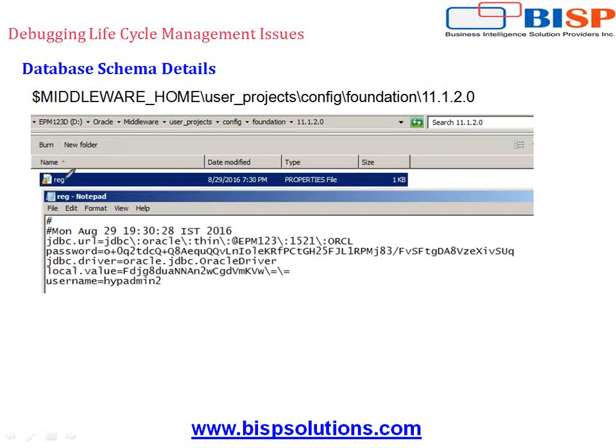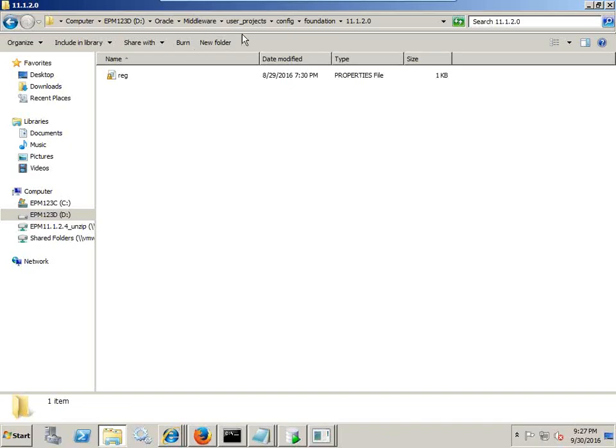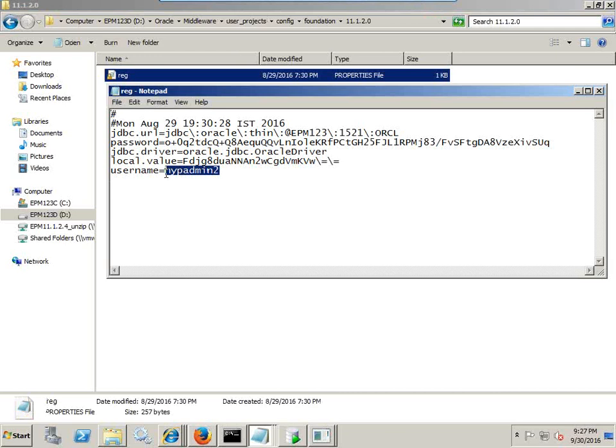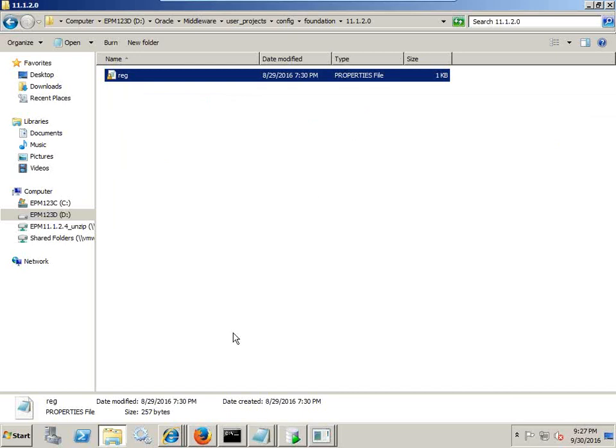There's a file called reg.properties where you can find all the schema details like username, password, which is indeed in encrypted format, driver detail, your schema name, your SID name and other details. We need this information to log into your schema and get all the required information. You can find this file under your middleware home, user projects, config, foundation, 11.1.2, and you can open it. You get all the information: your username, your SID, schema name, port and all. We use these details to log into our relational database.